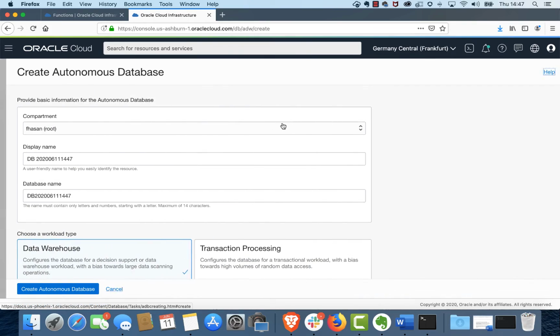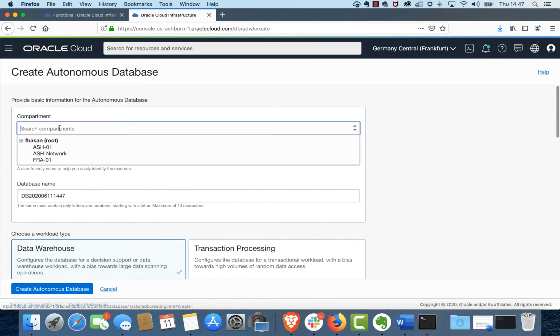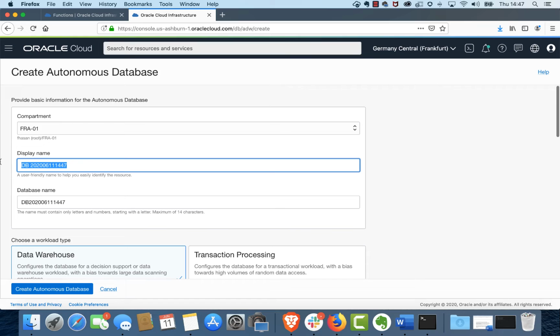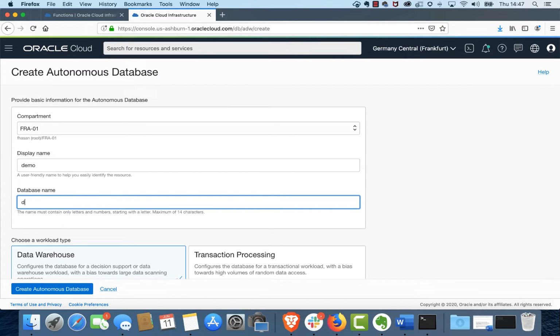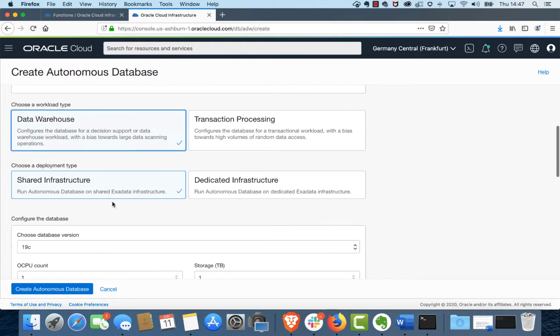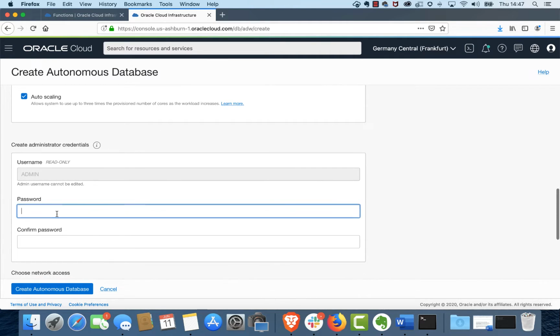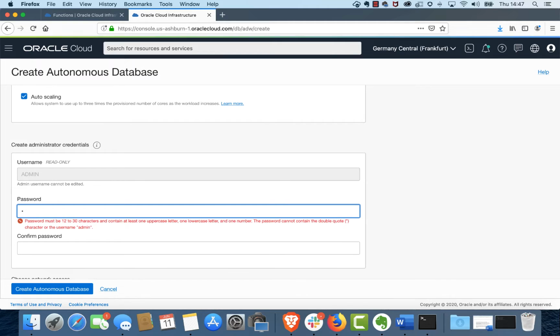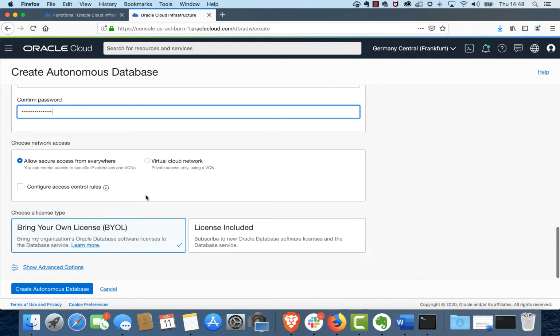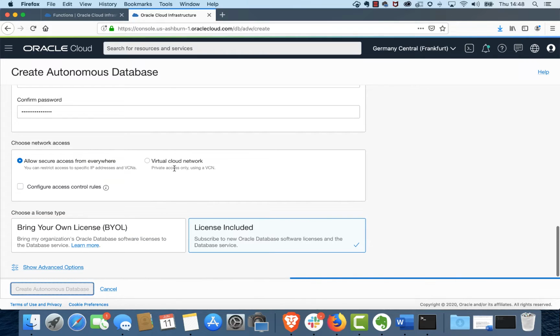So let's click on create database, and I say FRA01. I'm going to give it a name called demo, our database name called demo. It's an ADW. It's a shared infrastructure, 19c, 1 OCPU, 1 terabyte of storage. Auto scaling is on. Username is admin, and I need to give it a password. All right. And I'm allowing secure access from anywhere. License is included, and create autonomous database.